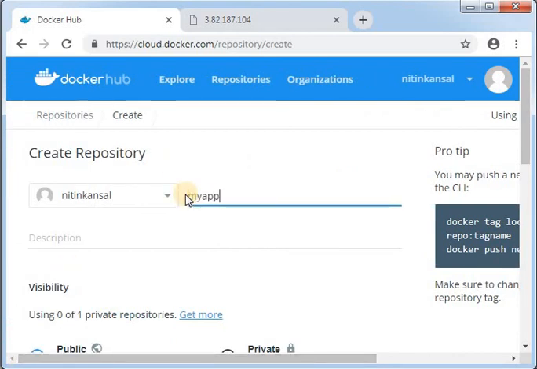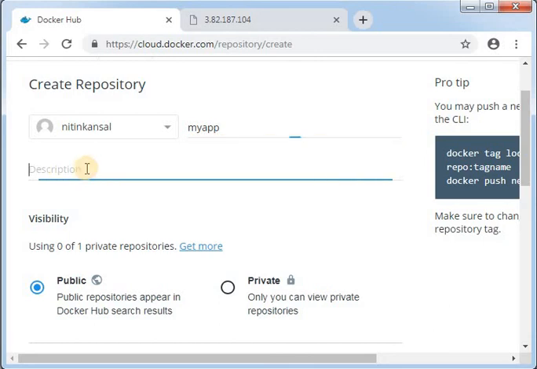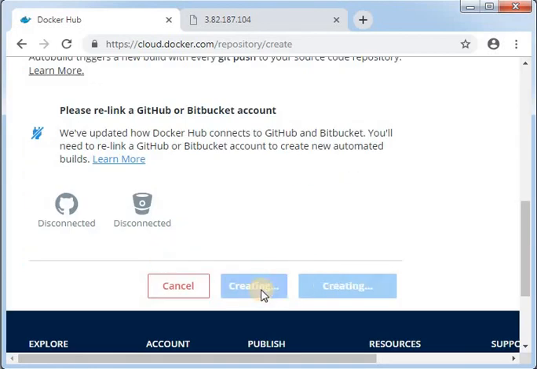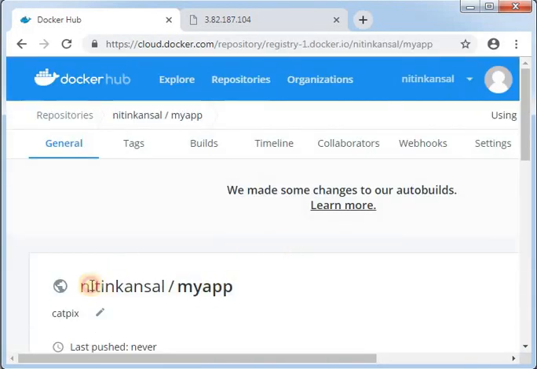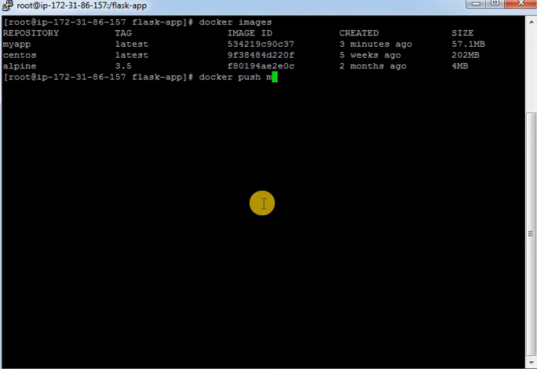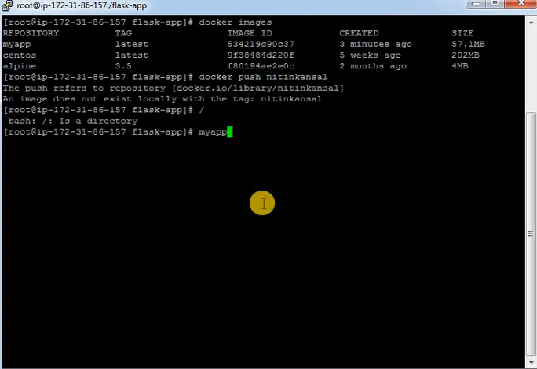So here you can say my app, description cat pics, okay? And let's say this is public, which you are going to create, and say create. So this is my new repo which I just created inside my Docker Hub. Let's go back to your putty session, and you have to run command like this: Nitin console slash my app colon tag name, if any. So if it is latest, then latest.